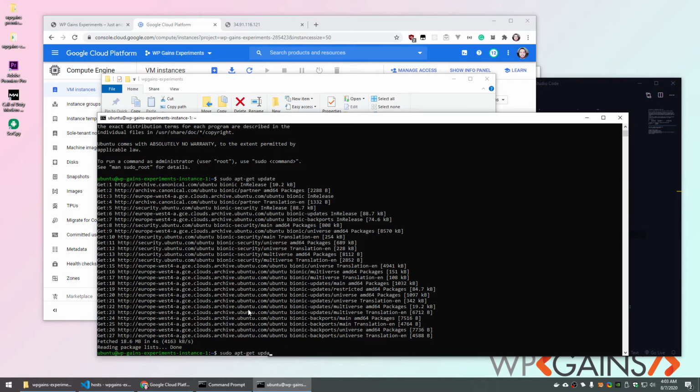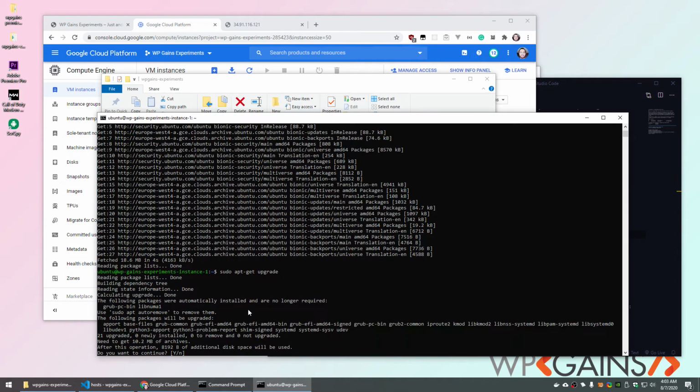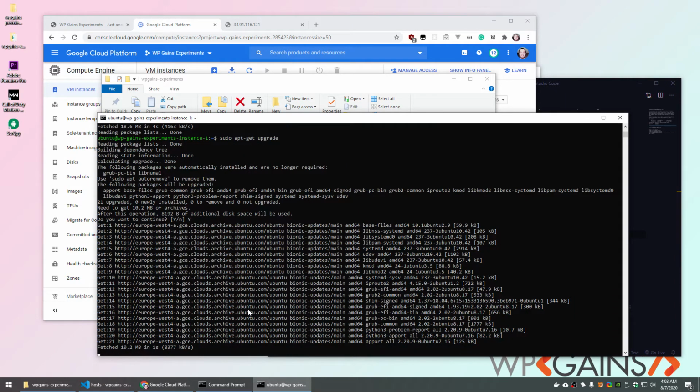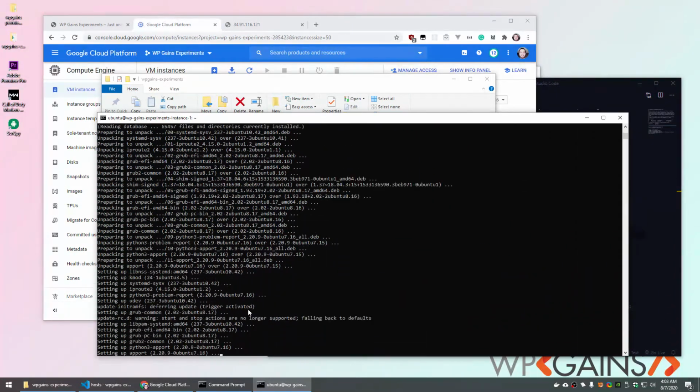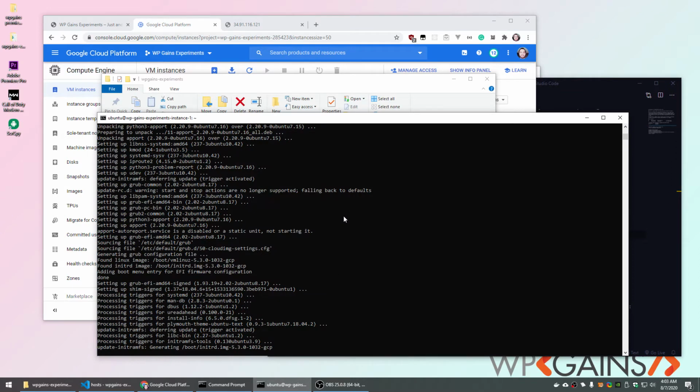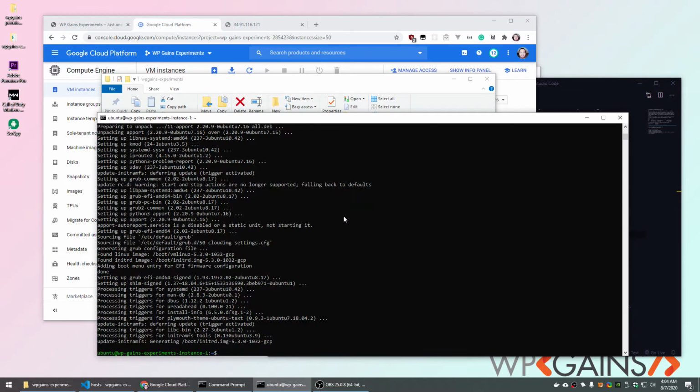The next thing I will run is sudo apt-get upgrade, and this is when we will upgrade all the individual packages. So in my case, I need 10 megabytes more space to upgrade everything. I'm gonna allow it to happen. And we have everything updated and ready to work on.